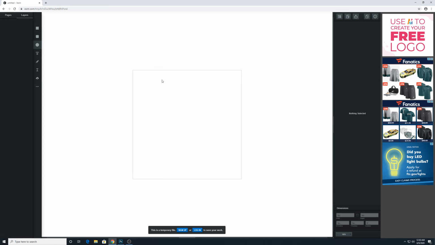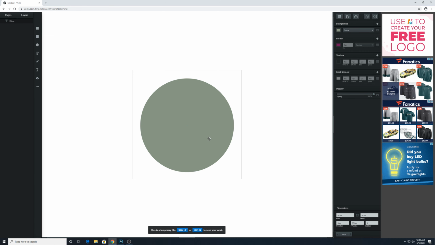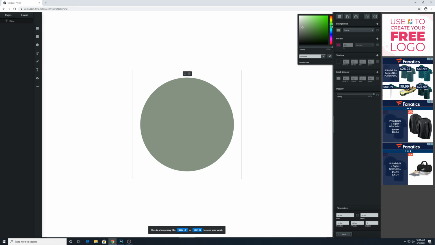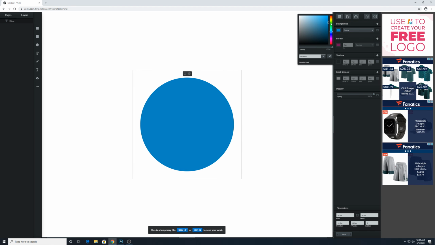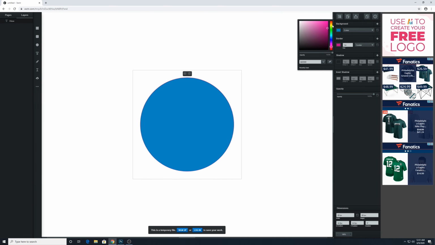So I'm going to use my ellipse tool, and if I hold shift and click and drag, it will draw the ellipse. If I hold shift while I drag it, it will keep it scaled. If I don't hold shift, it will make an actual ellipse or oval shape instead of a perfect circle. Once it's there, I can go up here to background, and I can change the color of my ellipse. And then I can also change the border of this.